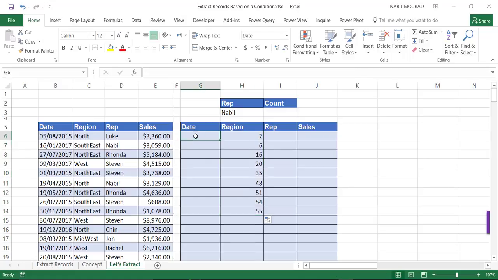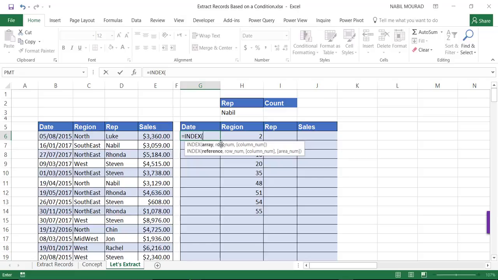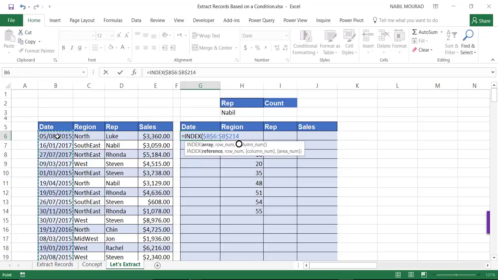Let's create the index function. So the index function is very simple, equal index, and then I hit the tab key. I'm using the index function in the array form, so I'm going to select this entire set of dates, shift control down arrow, and then F4 to lock it and jump back. And my second argument should be the entire aggregate function that I created. But because I already have it, I'm going to use the result of the aggregate function one cell to my right. I close the bracket and hit enter.